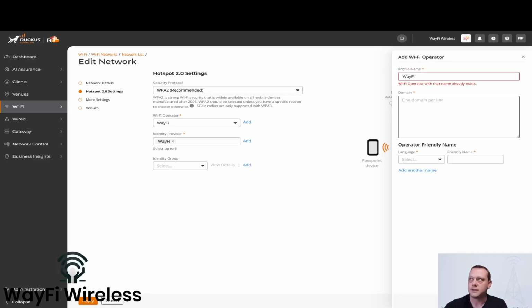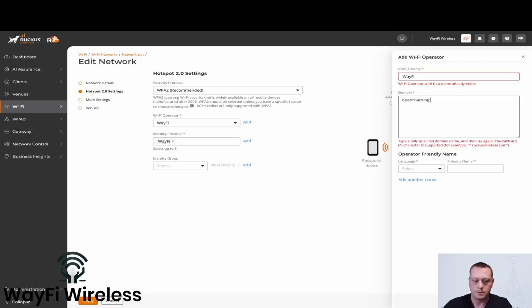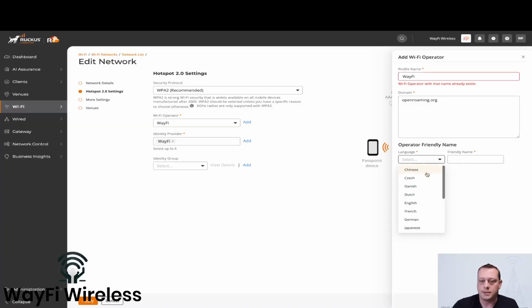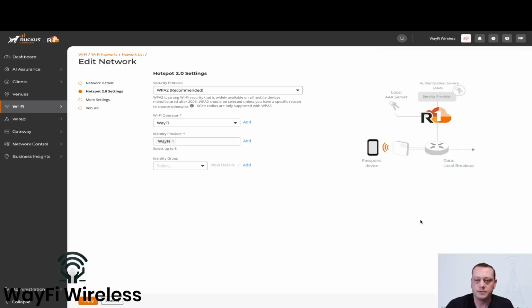So for instance, for a domain, we may go ahead and configure such as OpenRoaming.org. And we go along with the rest of the carriers like that. The English here, of course, is going to be our language, and we're just going to use WayFi just for our friendly name. So we give you the rest of the name here. I'm not going to go through all of them, just kind of show you how it gets configured.